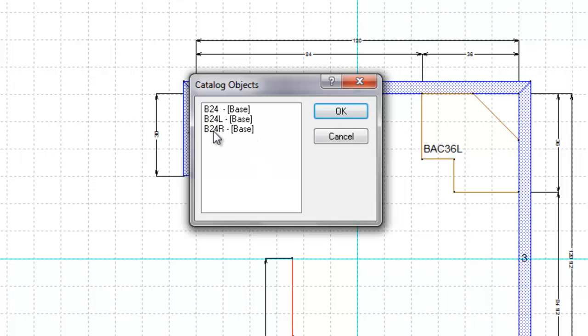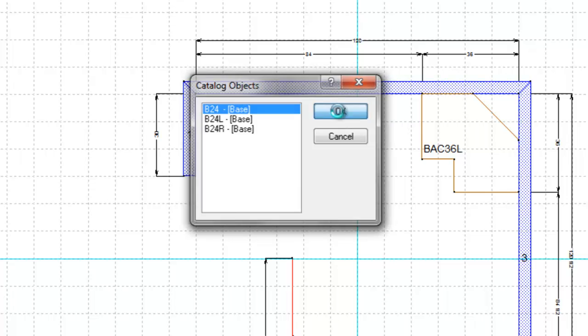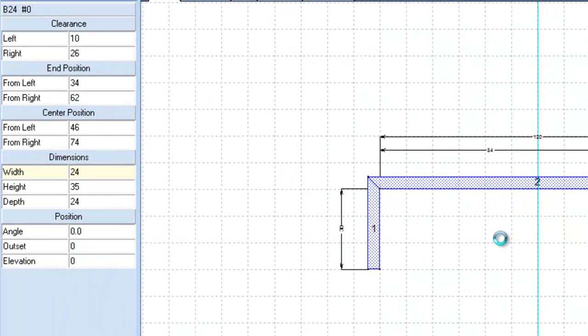This offers three selections of the double door base or single door left and right-handed. I'm going to click OK after selecting the double door B24 base, and you'll notice that object is attached to my pointer and moves when I move my pointer.